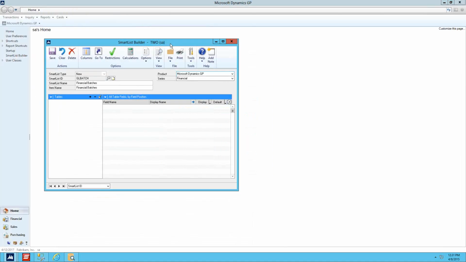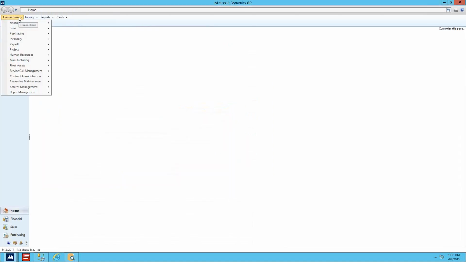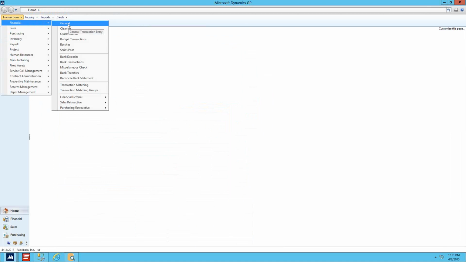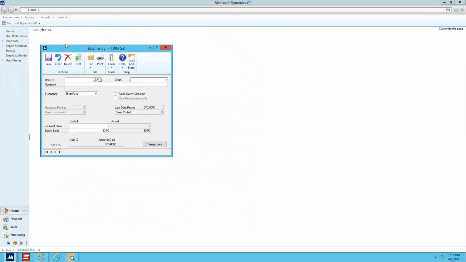So let's go back to our main GP. I'm just going to minimize Smartlist Builder there, go back to GP and open the batches window, which is really the data that I want to get. If I just pull up a batch here, I kind of want to know, oh, there's one transaction in there. What's the comment on it? What's the status on this batch? All of that information. Well, from any window in GP, we've added the Table Finder.